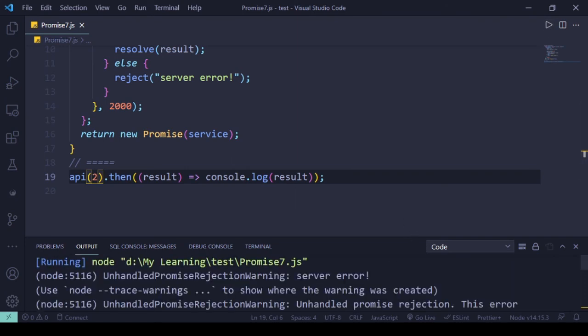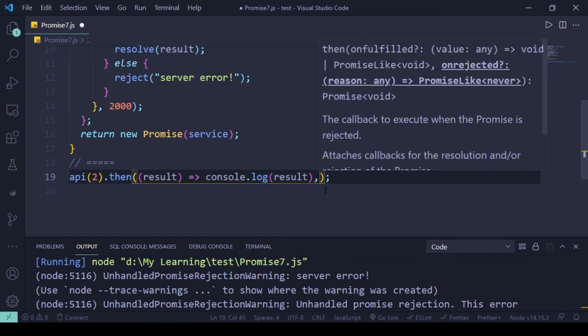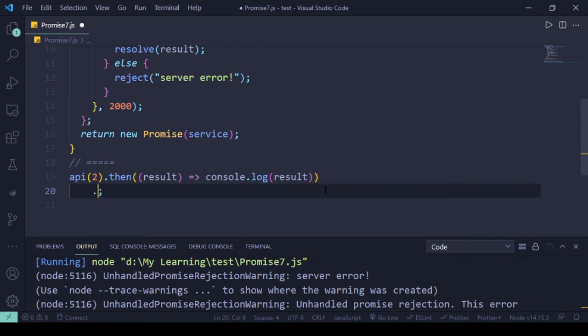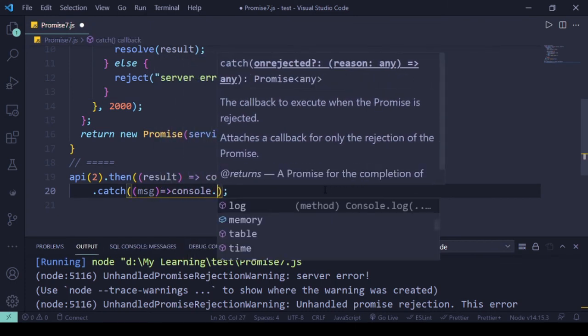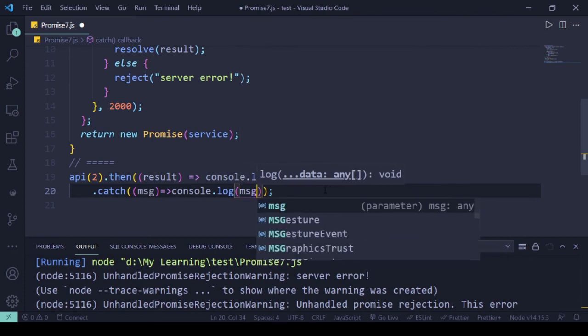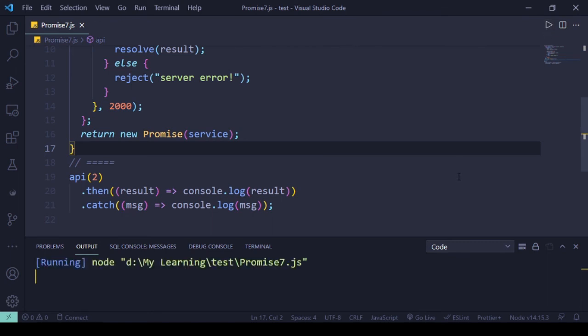Yep, it's saying server error, but it's unhandled because we didn't write any catch statement. Either you can write a catch statement, or you can add another handler, which is a second callback. That also will work, as we have seen. But for the time being, let's add .catch, take the message, and just do a console.log and print this message. That's it. Clean this output and run again, and it's saying server error. Fantastic. So that is how an actual real application will work.